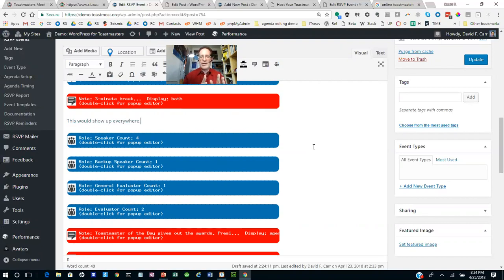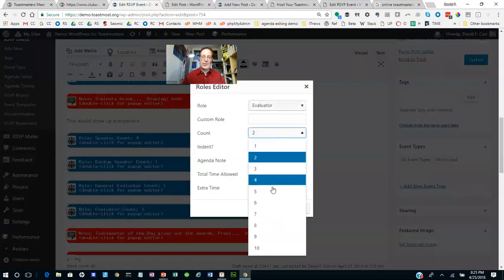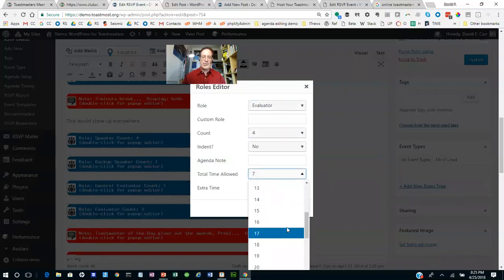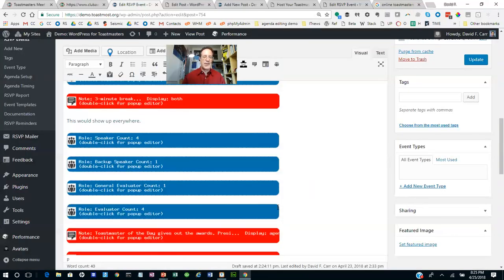But a lot of times I want a note to appear just on the agenda, not on the sign-up form. But we are trying to sort of do several things at the same time. We're trying to set up the sign-up form. We're trying to set up the printable agenda or the displayable agenda. And we're trying to have them all feed into each other. So if I have 4 speakers, I will need 4 evaluators too. And they'll also need more time to do that. So I'm making my meeting longer.